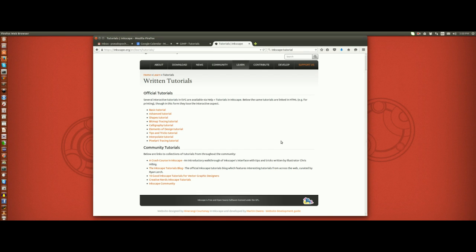So basically, those are a few multimedia applications that might be useful if you decide to use Linux or Ubuntu as your primary desktop environment.